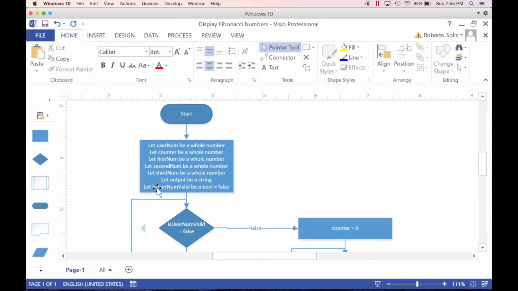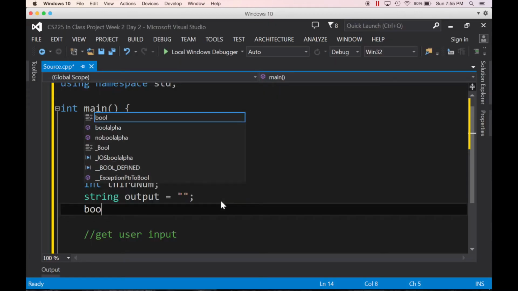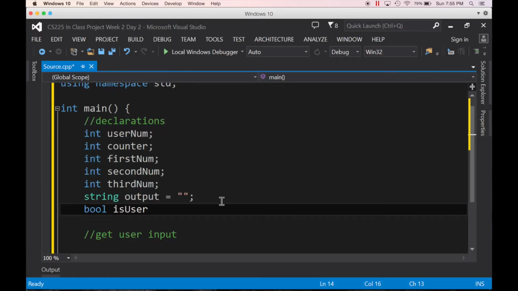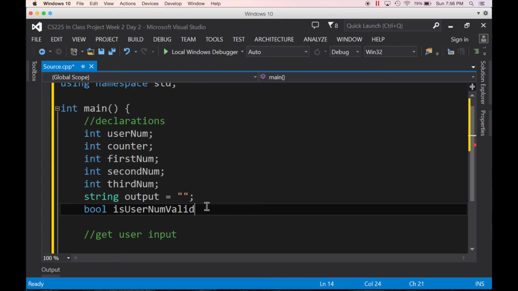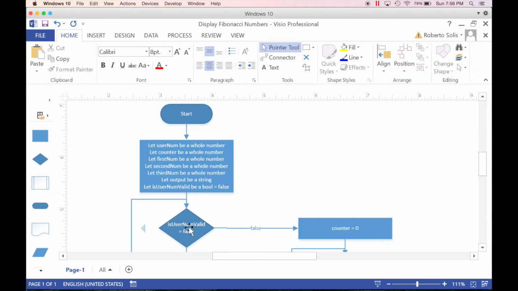Nothing in there. Okay, and then is user num valid as a boolean? Set that to false. Okay, so that's going to be a type bool. Is user num valid? I think that's what I called it. Okay, and I'm going to assign that to false at first. So I'm going to assume that the user number is not correct, so that we can enter into the while loop as described over here.